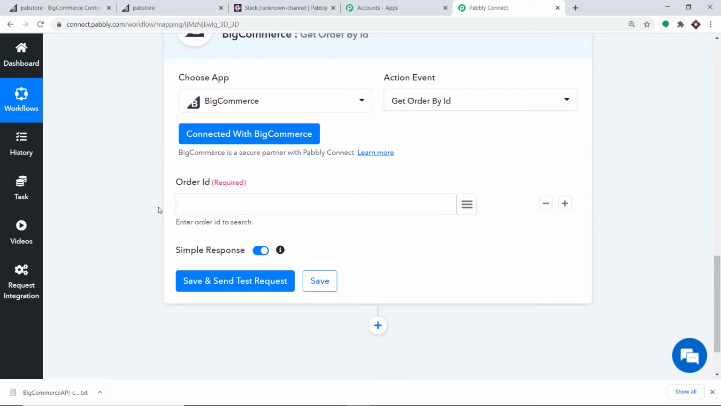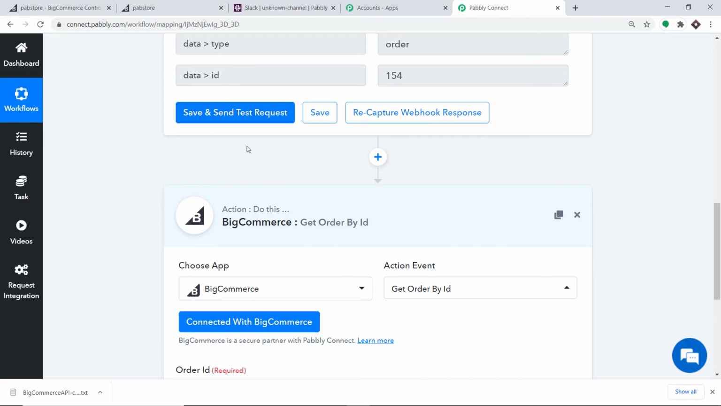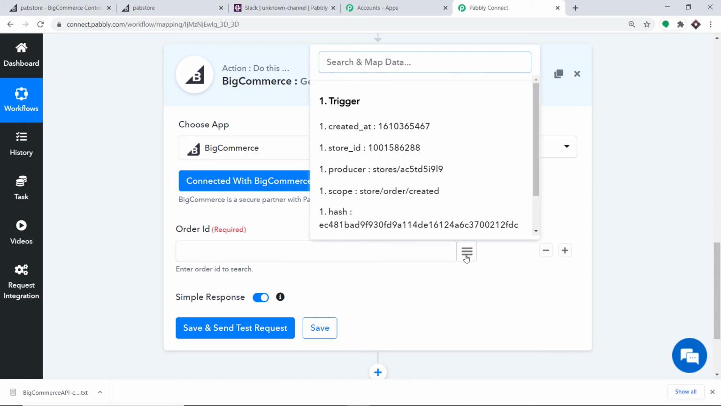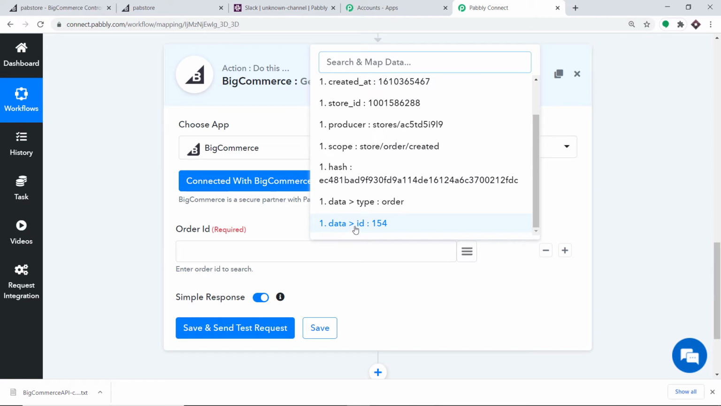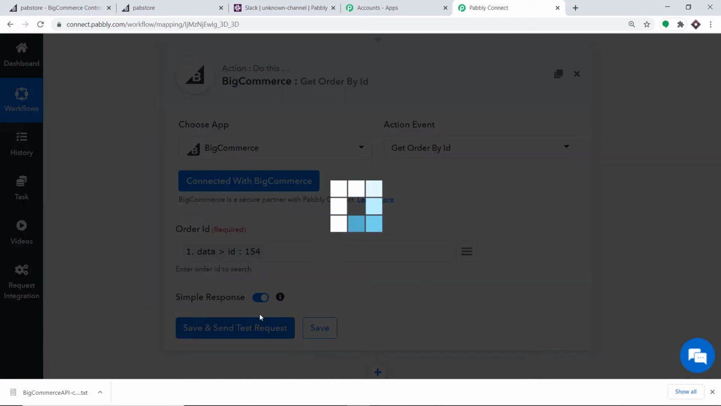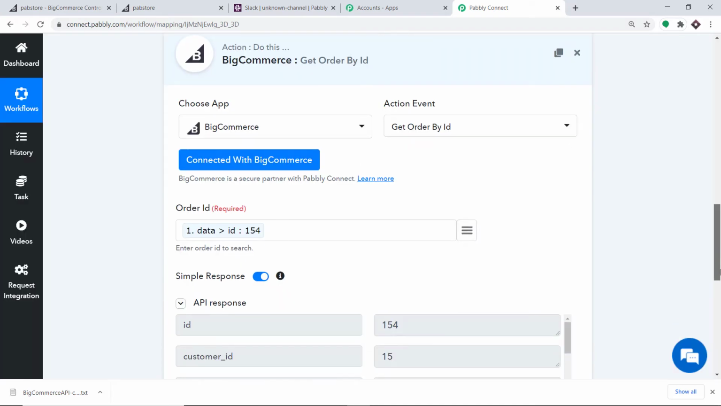So basically you have to map in the detail, this particular detail here. So all you have to do is just click on this button. Let me introduce to you this particular button. This is known as the mapping button. Click this, scroll down and just enter the data. So we have entered the ID, that is 154. Just click on save and send test request.